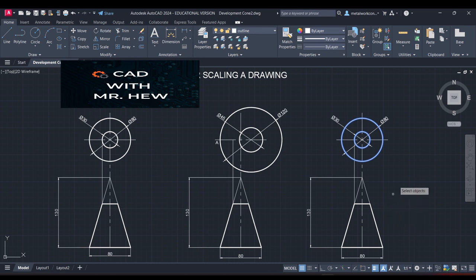Okay? So we selected the items that we want to scale. We press enter. Here is the base point. I'm going to choose the center of the circles as the base point. So what do you think would happen?